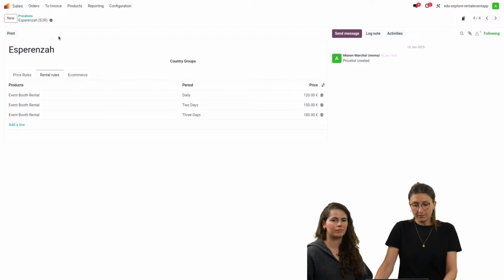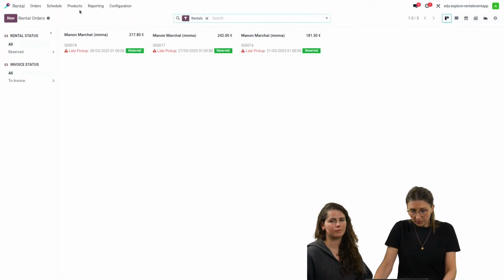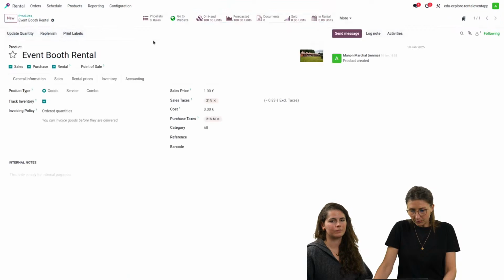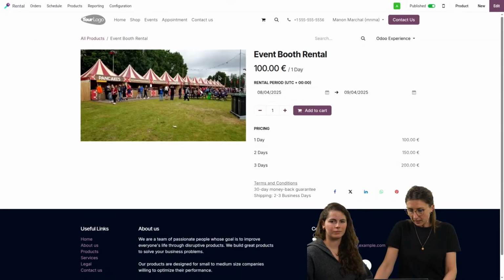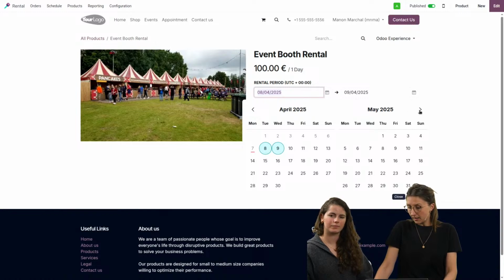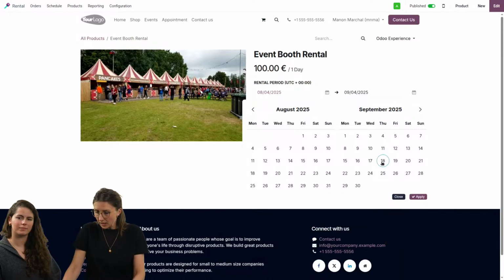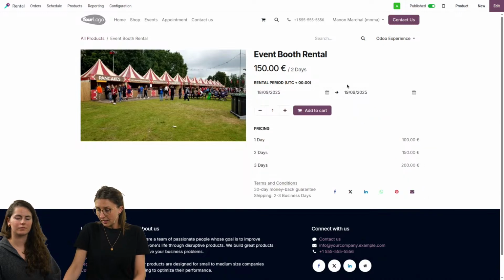Okay, so let me show you now how a customer on your website can book this rental booth. Let me jump again to my product. I have my product here, and I can just go on the website. Let's imagine I would like to rent the booth for the Odoo Experience. I can jump into my agenda, and I know that the Odoo Experience will happen somewhere in September. I would be interested in renting it for 2 days, from the 18th until the 19th. I can just apply it, and here I have the price for 2 days for the Odoo Experience.